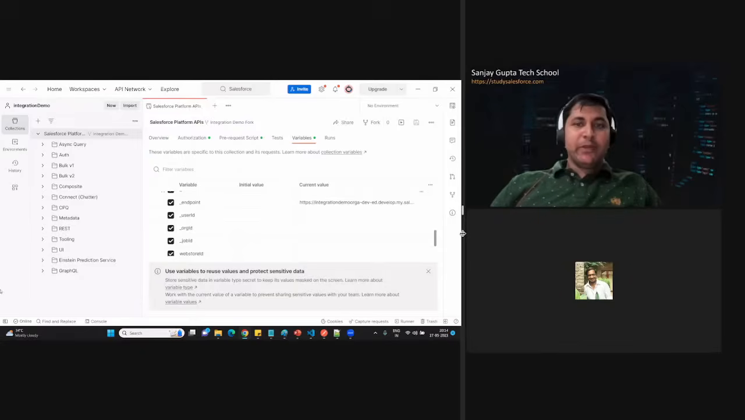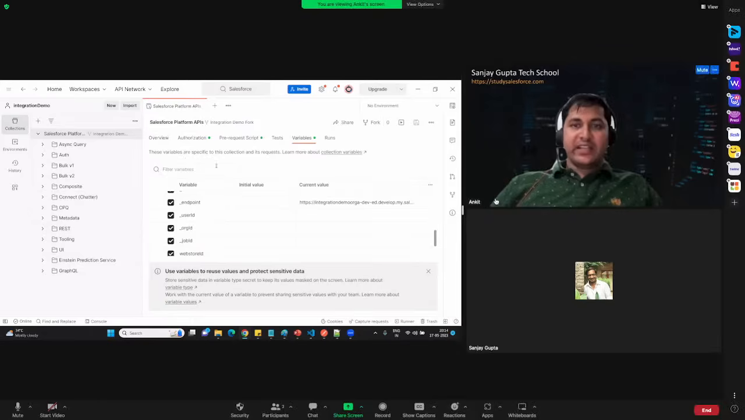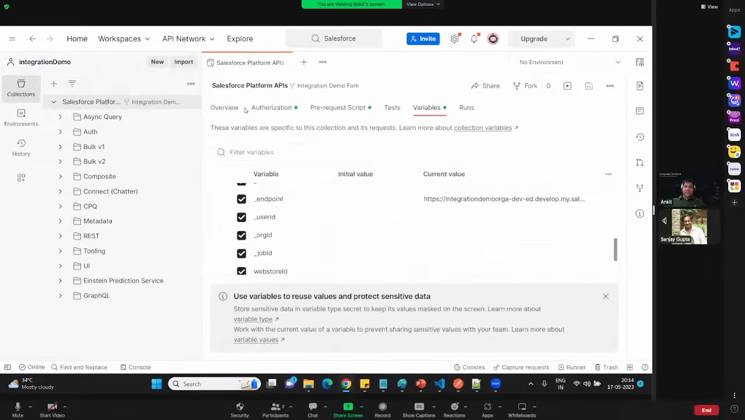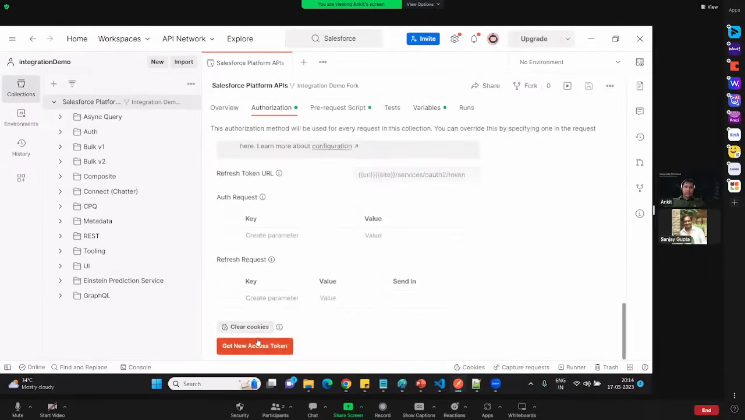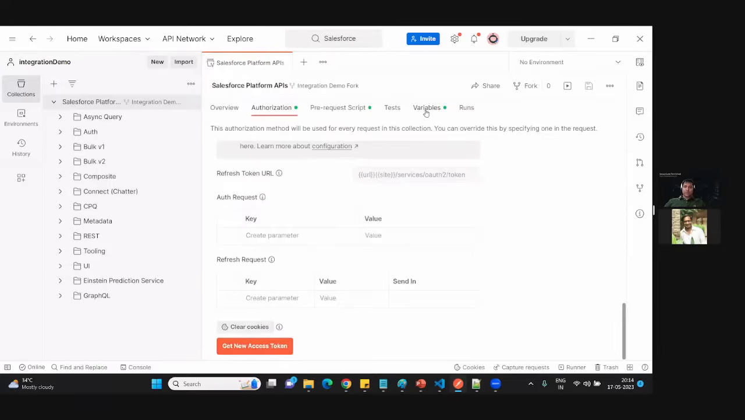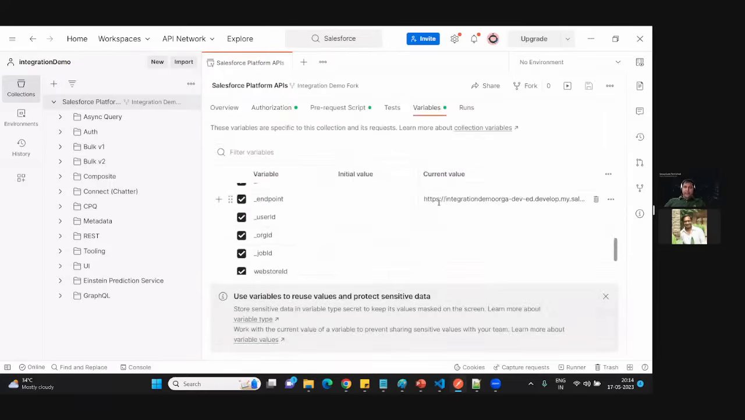Okay, now let me quickly show you, as we have made the connection, right? Again, I am repeating what we have done. We have clicked on the authorization. We have requested the access token. We got the access token and we have updated the endpoint. This endpoint step you have to do only once, whenever you are making your first connection. Every time you do not have to go and set the endpoint, because this will be common every time.